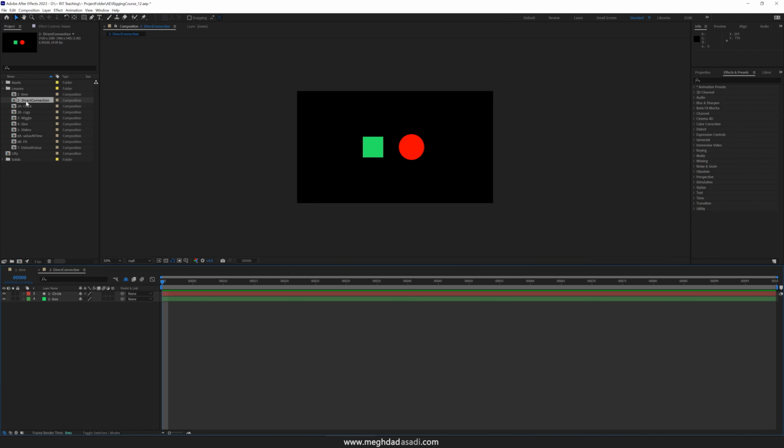The next thing that I wouldn't consider to be an expression, but it's very useful when we are dealing with expressions, is when we want to connect two attributes directly together. It will allow us to connect one attribute on one layer to any other attribute in another layer. I have two layers here, and let's say I want the up and down movement of this circle to drive the rotation of this box here.